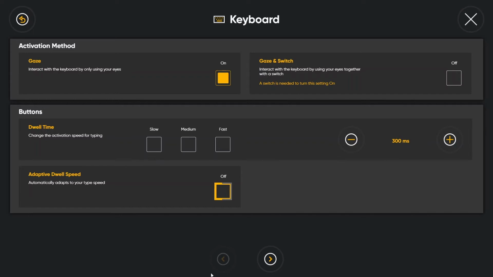It is also possible to let Computer Control automatically adapt the dwell speed if you enable adaptive dwell speed. So if you enable this setting and type without mistakes, Computer Control will speed up the dwell speed over time. If you make a lot of mistakes, on the other hand, the dwell speed will get gradually slower.